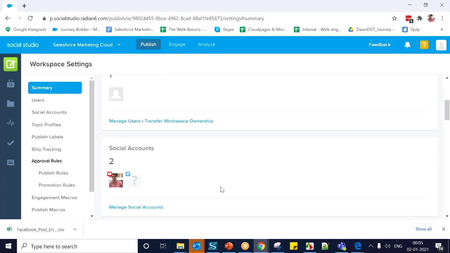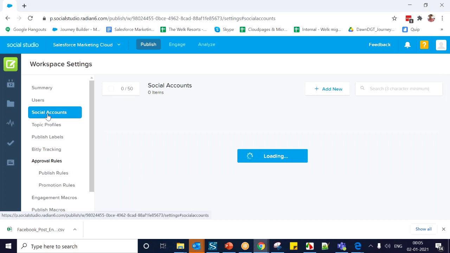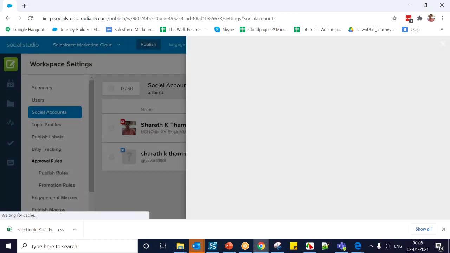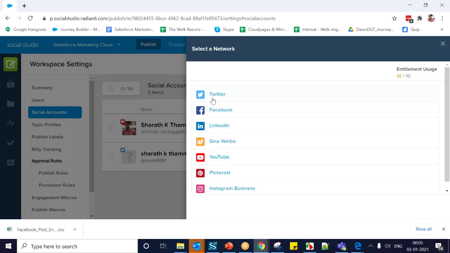You have two options. One is what I showed: you can check which accounts are already created. Or if you want to create new accounts to add to this workspace, you have an option over here, see here, Add New, where you will see Connect New Social Accounts. You will get all the channels where you can add any of the new accounts: Twitter, Facebook, LinkedIn, YouTube, Pinterest, Instagram Business.